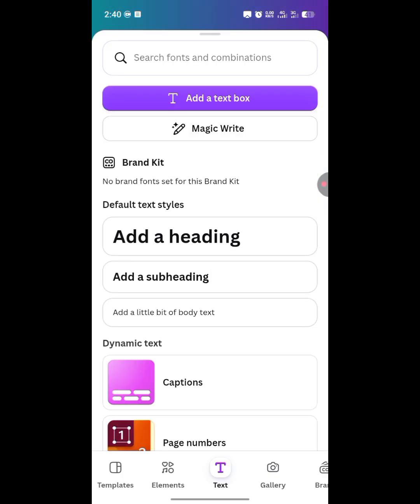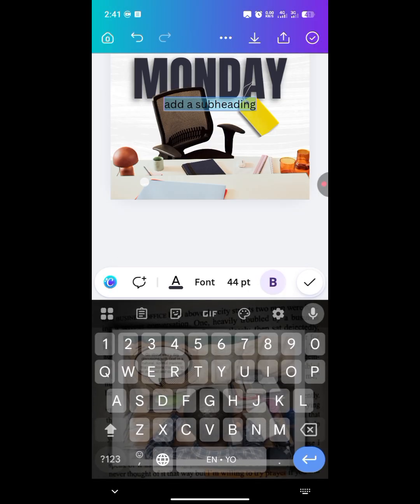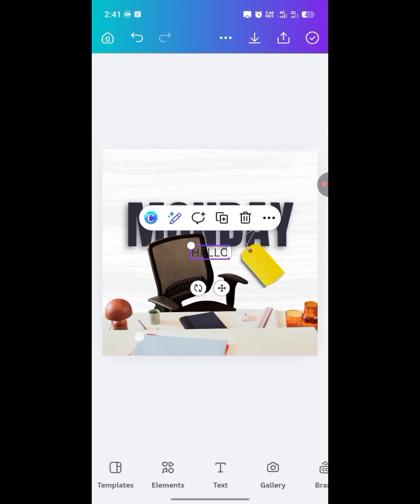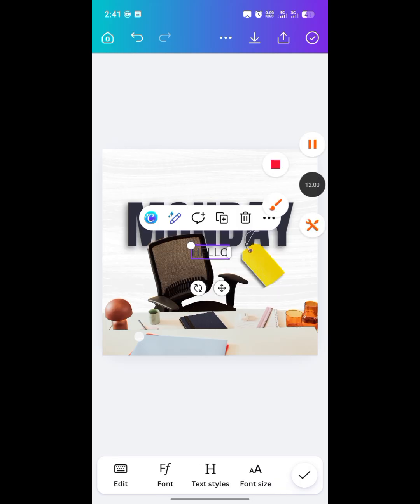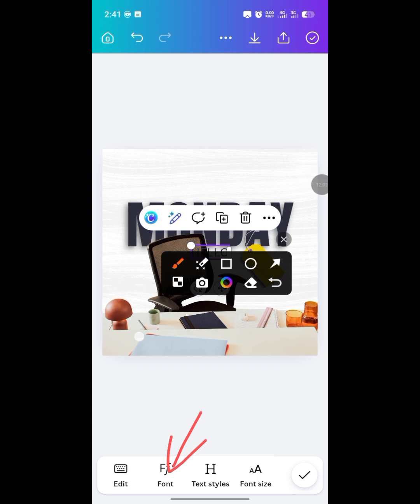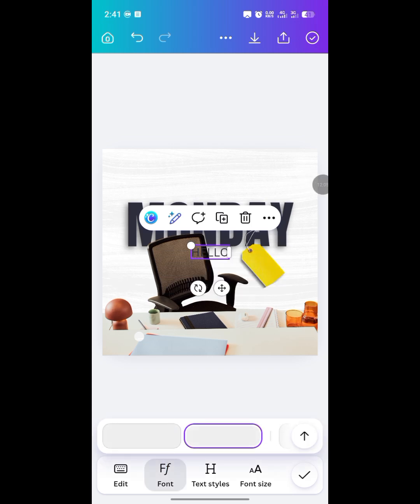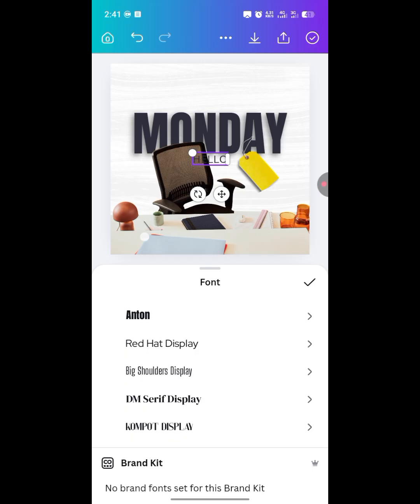So we go back to our text. Now this time around, we are not using heading text. We can use a subheading or we add a text box. So I'll write hello. So after typing hello, then I can proceed to font. Here is font. After proceeding to font, you can now change the font to another type that you want.